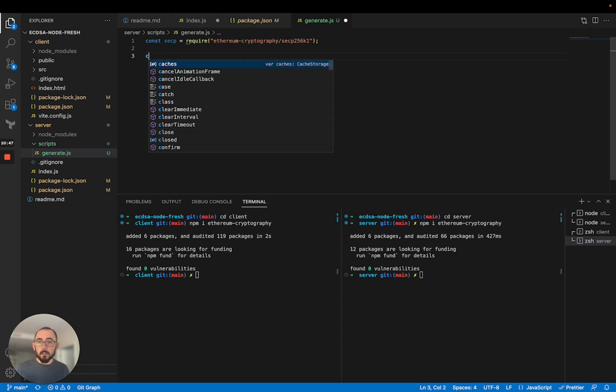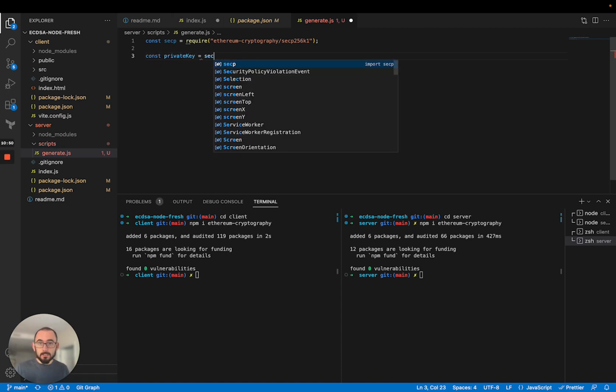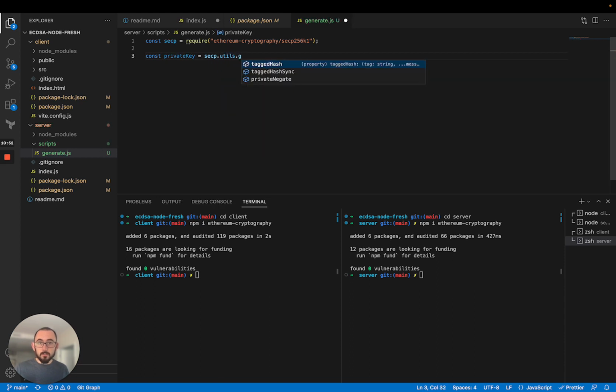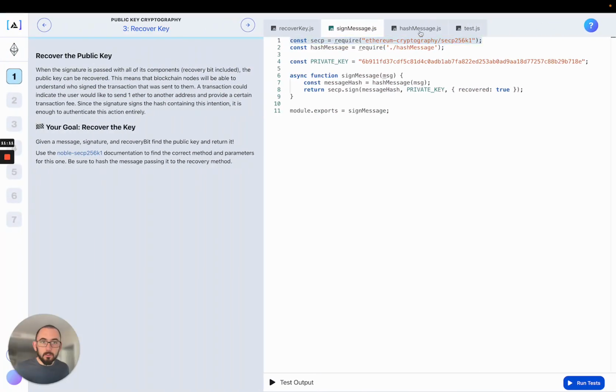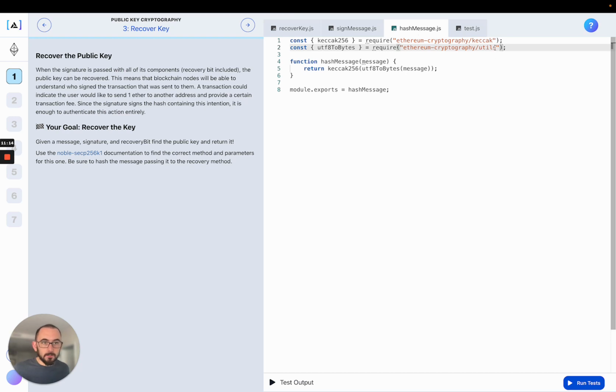So we can say our private key is going to be secp.utils.randomPrivateKey. This is going to return us a private key. If we want to see this as hexadecimal, which is the typical way that we see private keys, we're also going to need to use utils from Ethereum cryptography, and we can grab that out of here as well. So you may have seen this utils before. It's under Ethereum cryptography utils, and there's a method in there called toHex. You can find this in the documentation if you look up Ethereum cryptography inside of NPM.